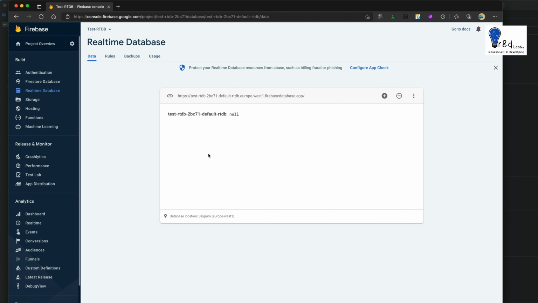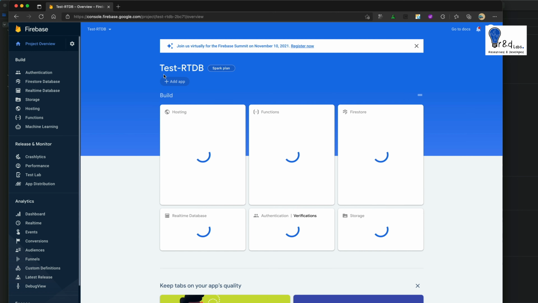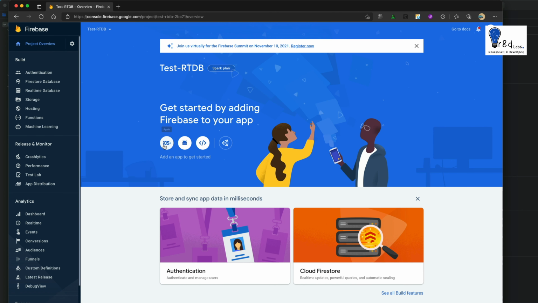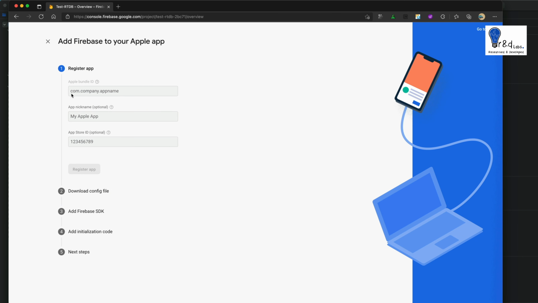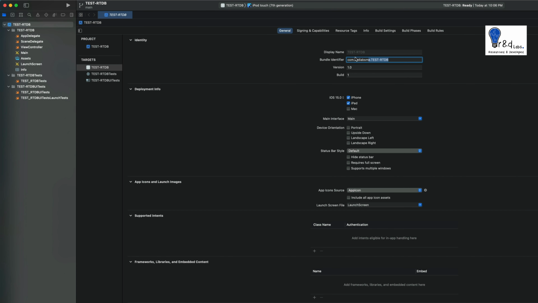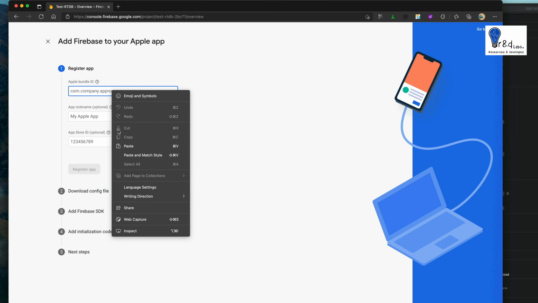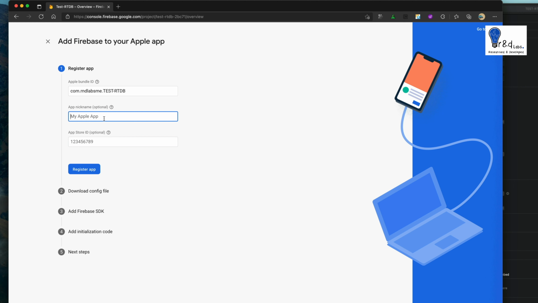We don't have an app associated with this particular database, isn't it? So we will have to attach an app. Okay, so where do you attach an app? You will have to go back to the project overview on top, and click the iOS button over here, because that is the platform of our interest. So I'll just click iOS, and over here we will have to add in the bundle identifier of our Swift app, isn't it? So just copy this and go back over here, paste it, and we'll give some name to it, say test RTDB, and just click register app.